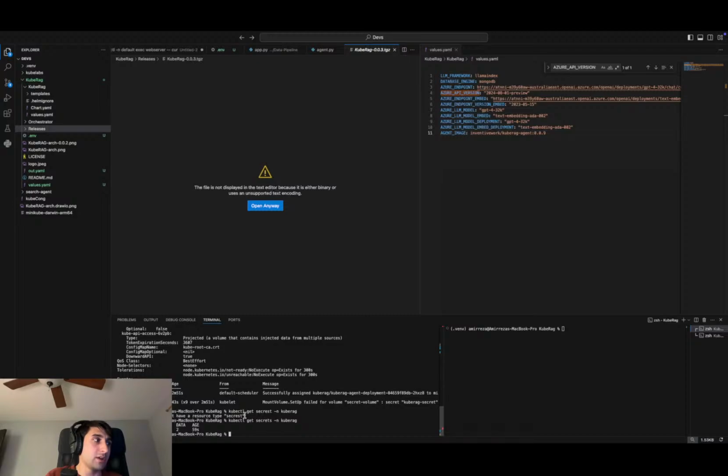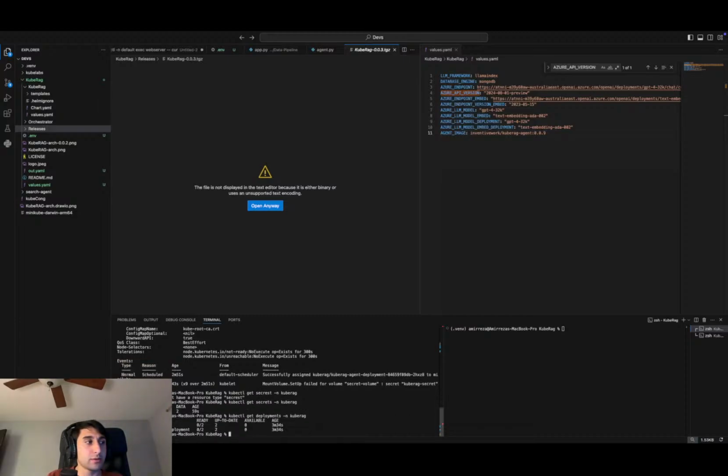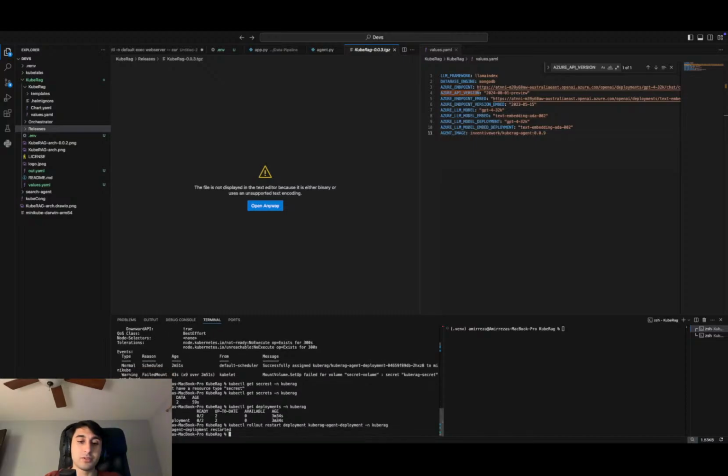Yeah, so it's there. It's just because I need to reinitiate the deployment. So let's see kubectl. As you can see, we're gonna explore the structure right now. So we can see there are deployments. Then in this case, I just want to restart my deployments. So I would say kubectl rollout restart deployment this, and then under the namespace KubeRAG, restart it.